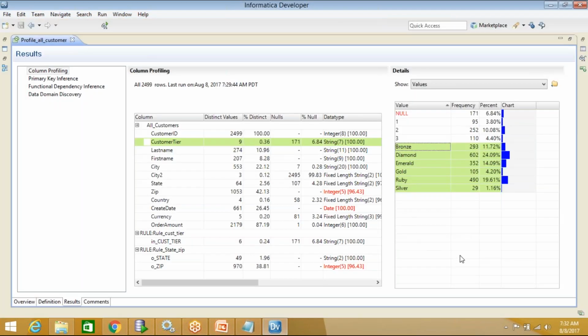Based upon the profile results, we can create a reference table. After I have profiled my source data, these are the valid values. In the future, I want to pass only valid values in the customer tier, because I don't want to pass the null, 1, 2, 3. These are not valid values, as defined by the business. So those values we don't want to pass.